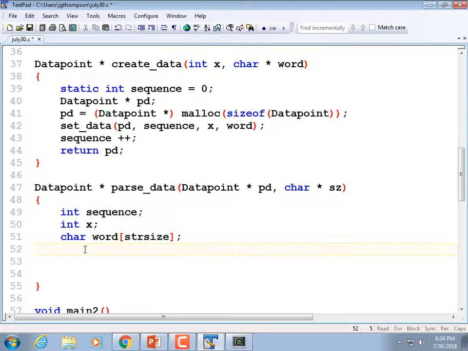So I'm going to do that. Oh, I'm not. Yeah, I am. I'm not mallocing anything because we already have a pointer. So PD, we haven't parsed yet. So scanf, pass in our string, sz, and pass in what we want to read. We want to read two numbers, %d, and then a word, %s.